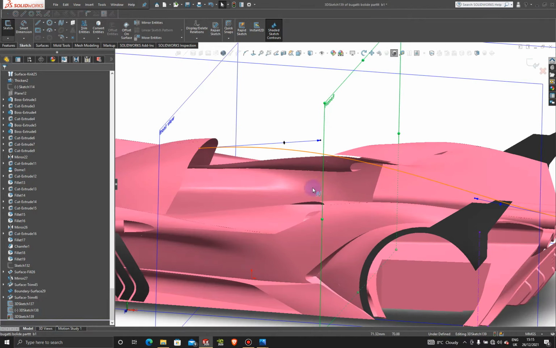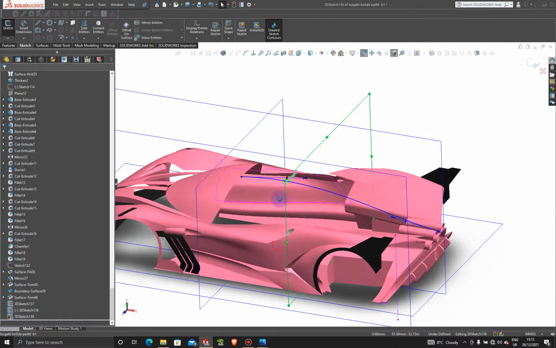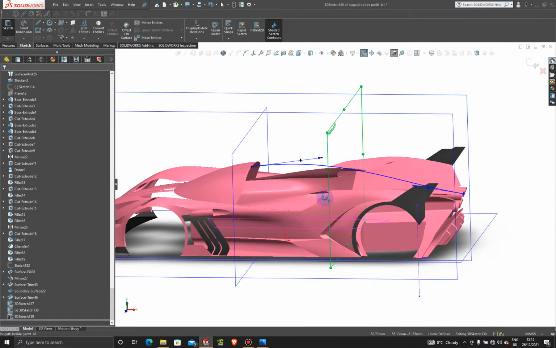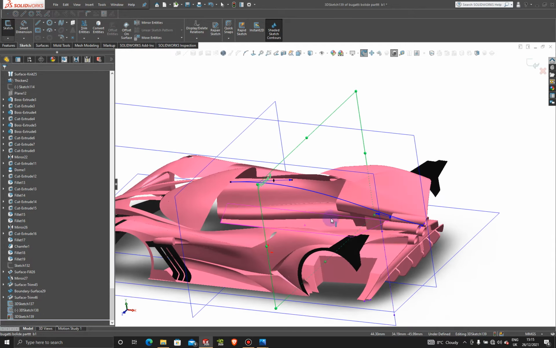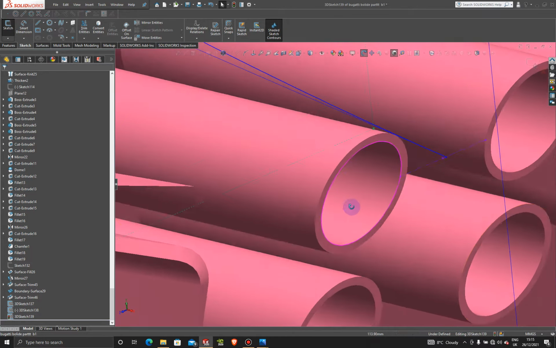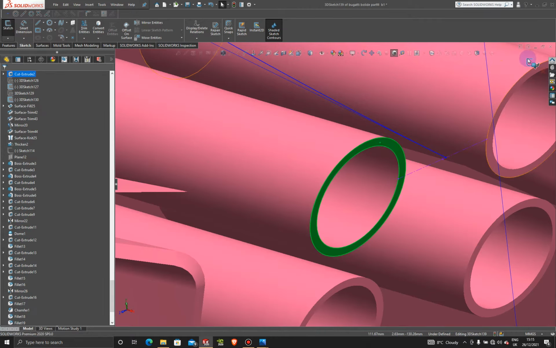Alright, so as I said before, we're going to approach this surface differently. Instead of doing it piece by piece, we're going to do it this way, and then we're going to cut the sections out. First of all, I want to jump into the back here and create a surface that extrudes in or over these exhausts. So I want to add a plane on this here.